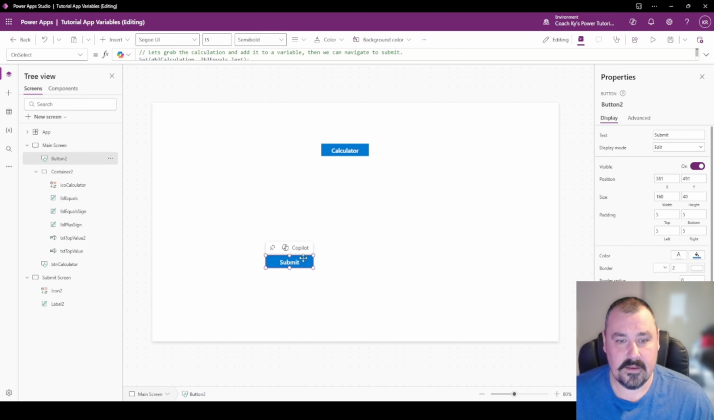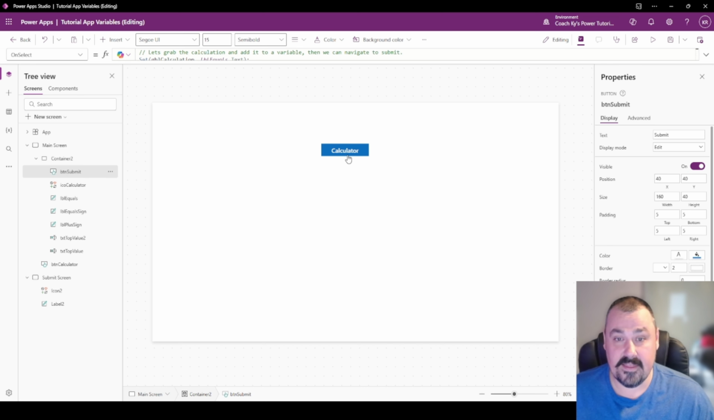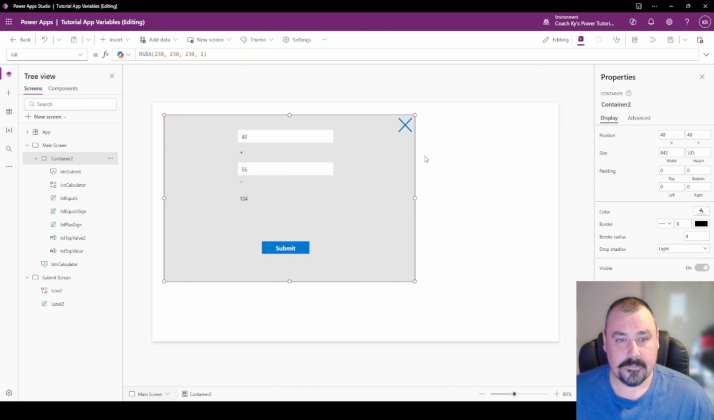But wait a minute. Why is our submit button out here? And also, why didn't I rename the button? Okay. Sloppy. So button submit. Let's cut that out of there. So I use Control X. Then let's click our container. Control V. It's in there. Let's bring our calculator up. And let's reposition the button. Okay.